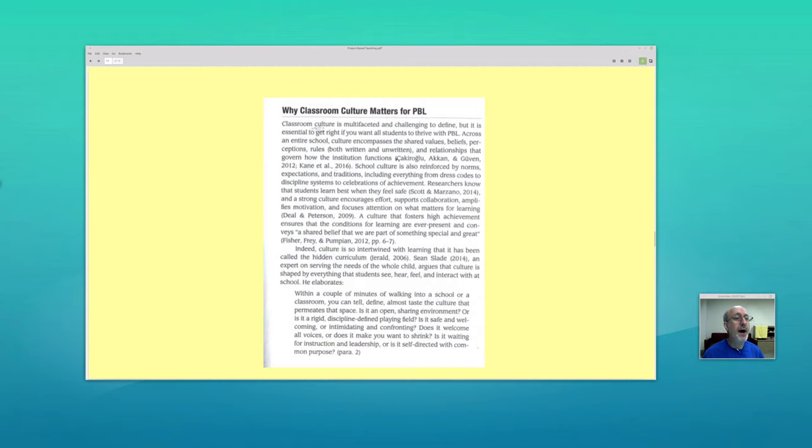Okay. Why classroom culture matters for PBL. This was a very interesting part of the book. The school culture, the classroom culture, this is where you get the astoundingly effective school principals and school superintendents. Some of the people that I admire on Twitter are these people who build the school culture. And why it matters for project-based learning.